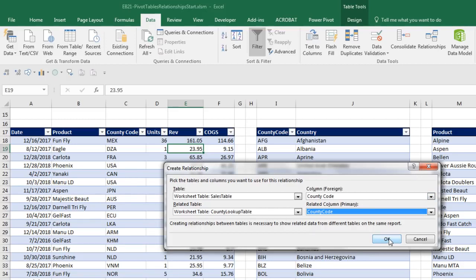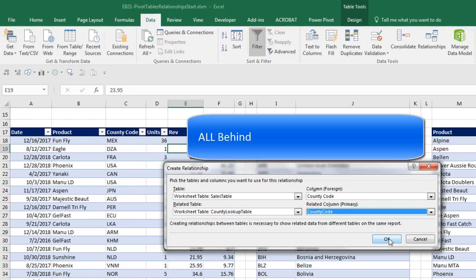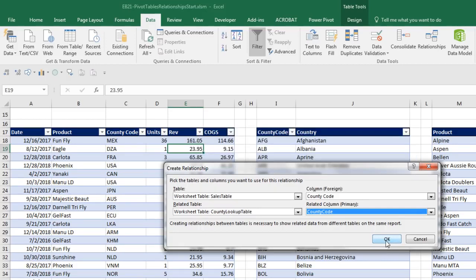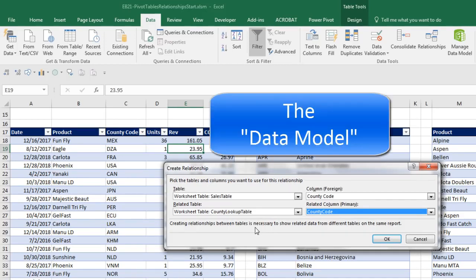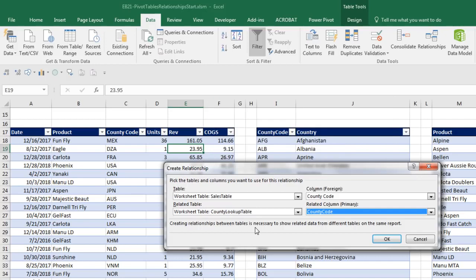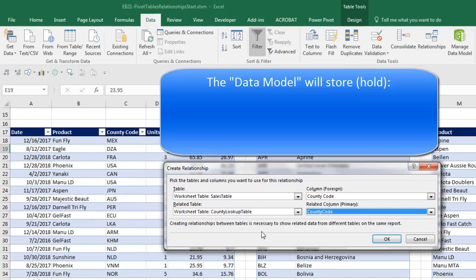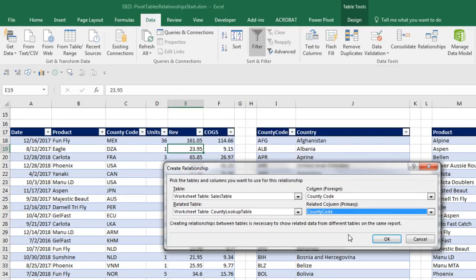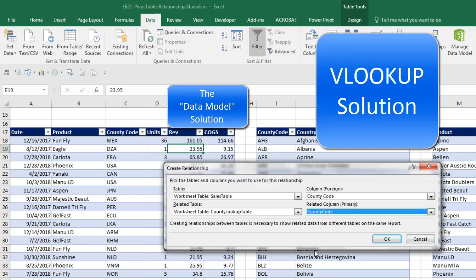And what's going to happen is going to happen all behind the scenes in Excel. When I click OK, the sales table and the country lookup table will actually be imported into something called the data model. The data model is a behind-the-scenes location where it can store tables and relationships. Now, we're not going to be able to see that, but it is behind the scenes. And the amazing thing about the data model for storing tables and relationships is it's going to be dramatically smaller in size, that means file size, than using VLOOKUP.